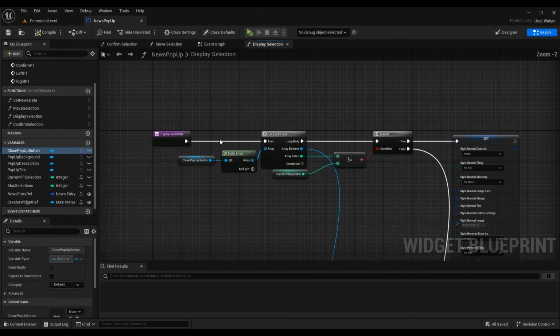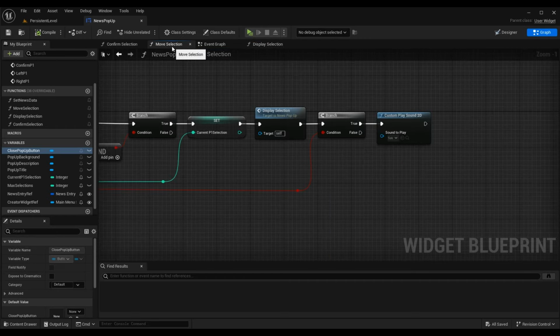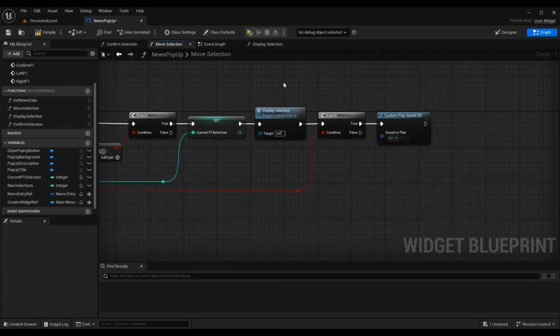So now our button and any buttons that we add to this should be displayed properly on this news pop-up or patch notes pop-up. We need to call the display selection function to actually make this happen, which we are doing in move selection. So go back to that function. After setting current P1 selection, we can now call display selection right here. And that's good to go.